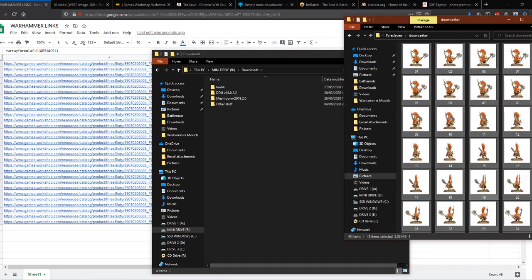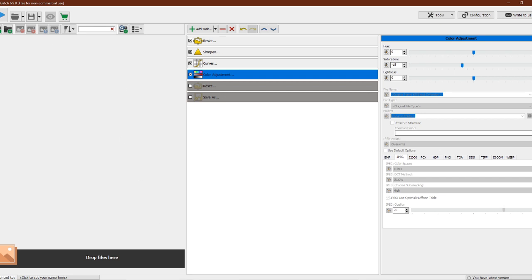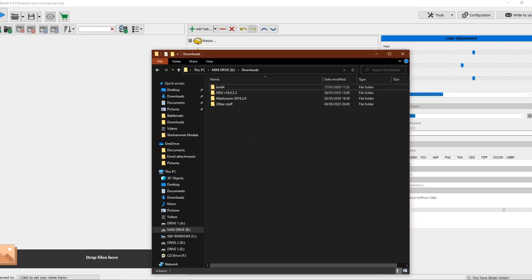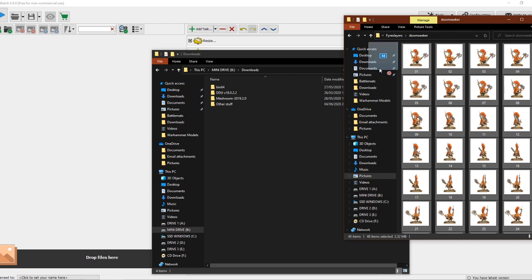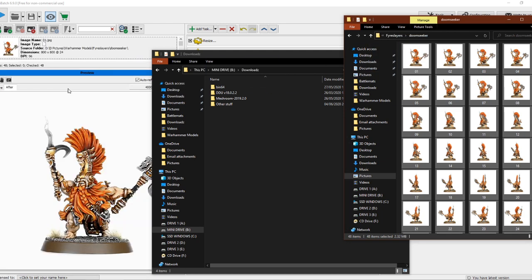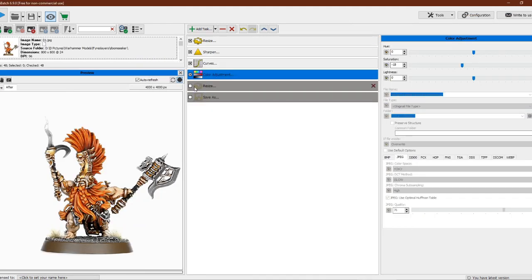Next thing you want to do is open up ImBatch, and wrong folder, there we go. Drag this into the left side box here. Now there's a couple of filters you want to apply in this stage, and basically what we're doing is improving the quality of the image so that photogrammetry is more accurate, because the default Games Workshop pictures are crap.